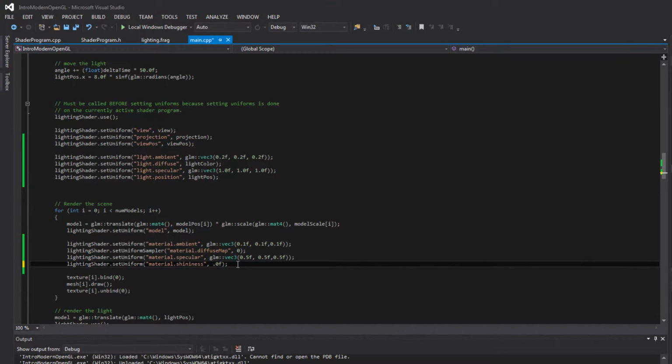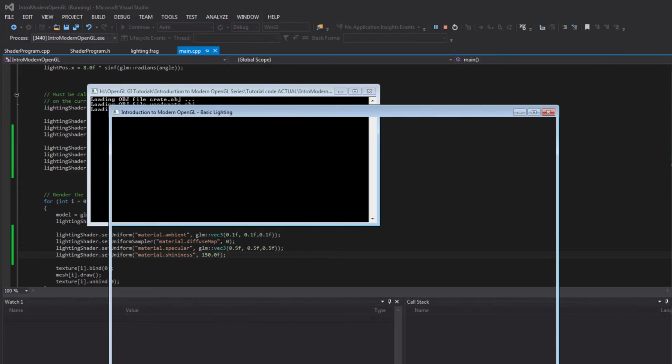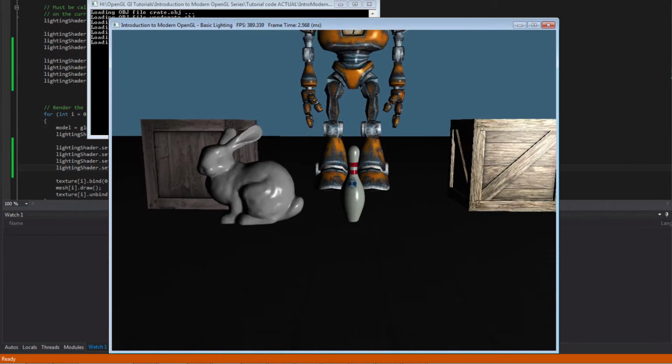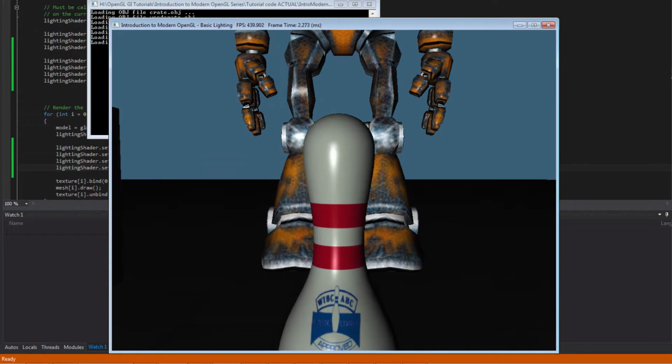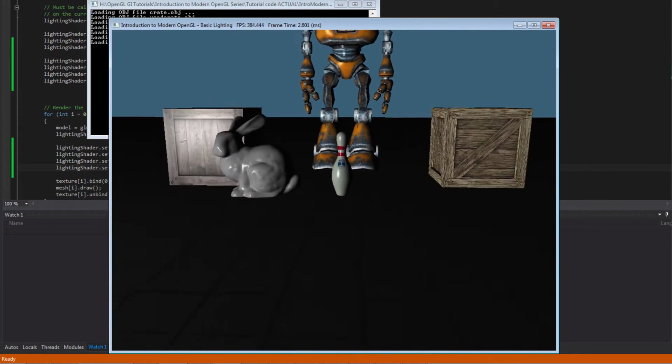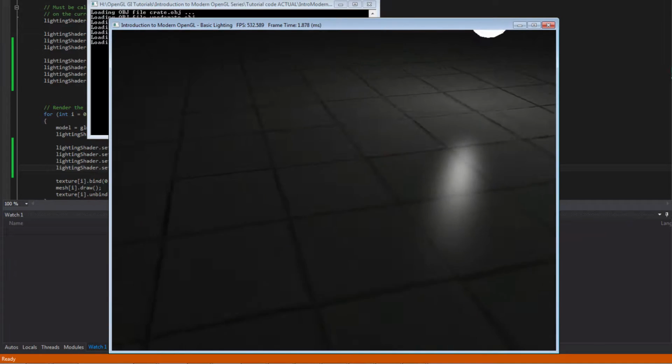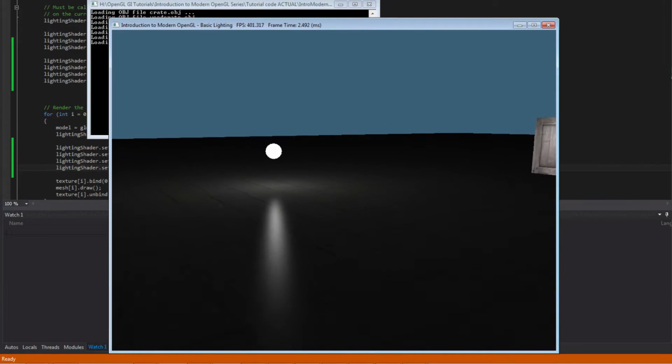So if we make this 150 and build, okay, let's run it again. So I changed the specular highlight, the shininess factor, to a larger number. So now it's smaller, notice how it's smaller. And on the ground you can see that it's a smaller circle.